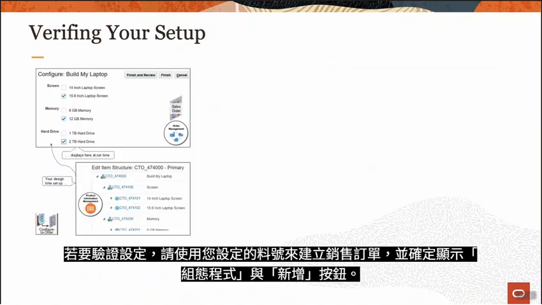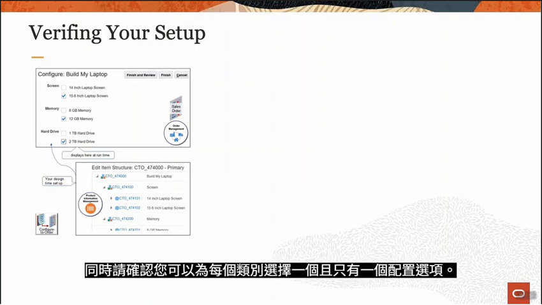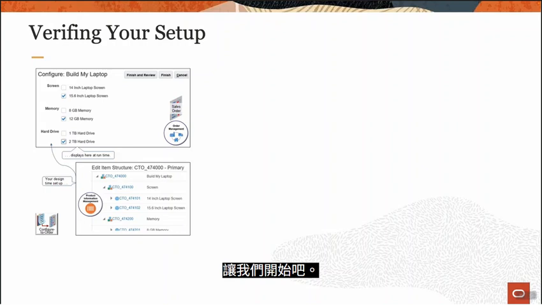To verify your setup, create a sales order using the item you set up and make sure the configurator and add buttons display. Verify that the hierarchy on the configure page reflects the hierarchy you set up in the Product Information Management. Also verify that you can choose one and only one configure option for each class. Our next topic will describe when the configured item is created. So let's begin.